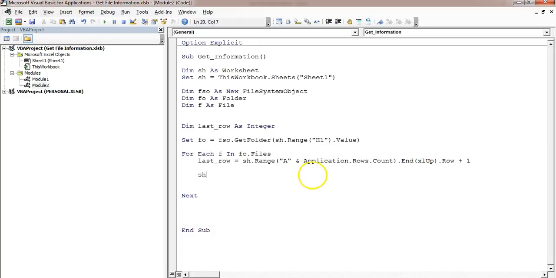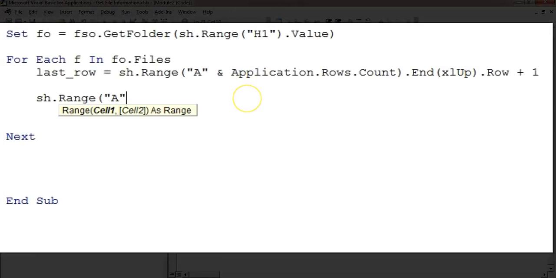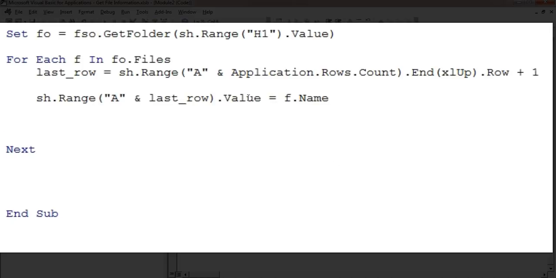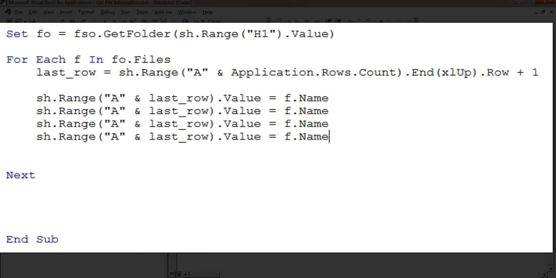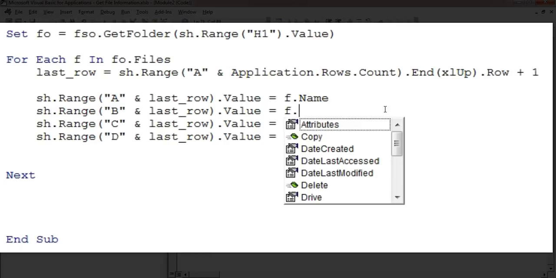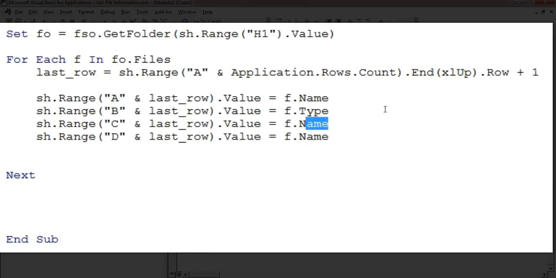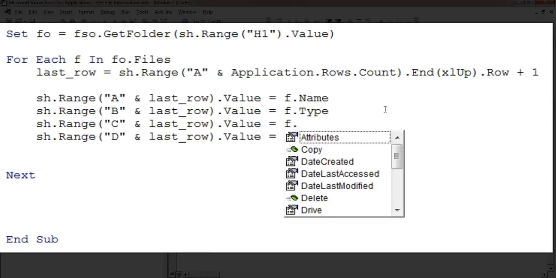Okay, so we'll type here sh.Range("A" & lastrow).Value equal to, first of all we will give the file name, so f.Name. Then you can copy this code and just paste it 4 times. So we will change the B in place of A, and this time C and D. Now here in B we will take f.Type, in C we will take f.Size.